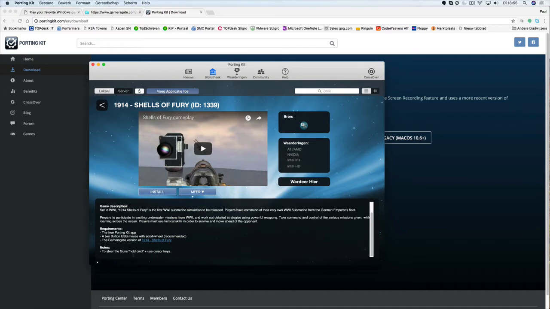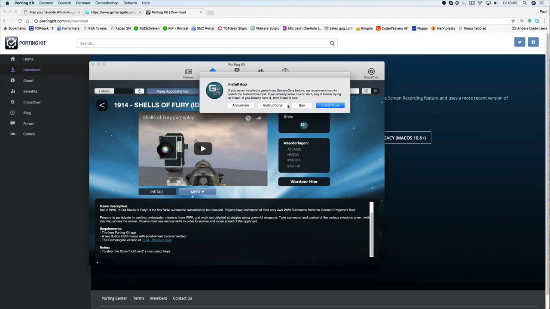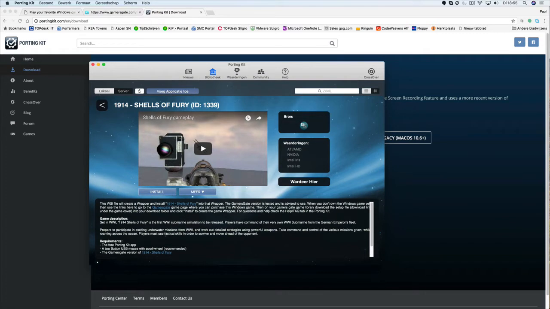You'll see here a note about steering the gun. If you want to steer the gun, hold CMD plus cursor keys to steer. So I'm gonna show you a little bit of gameplay. Click on install. It will say install now, but first you need the game, of course, because you need the game in order to play it.